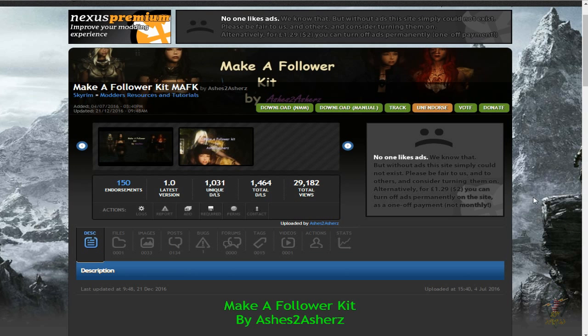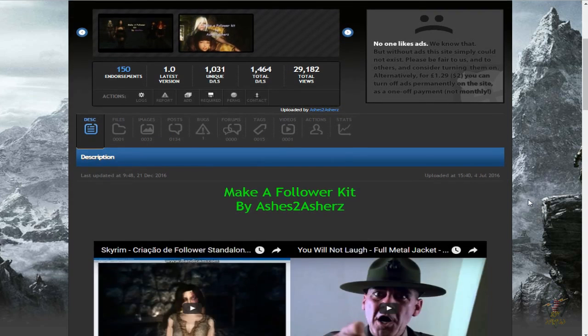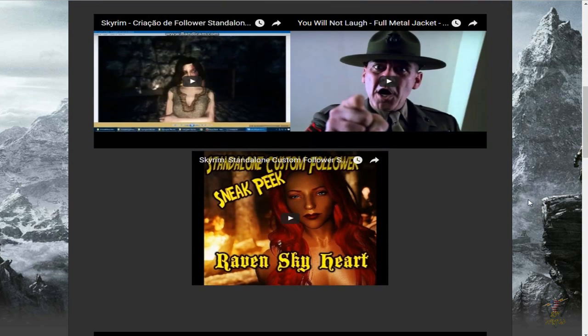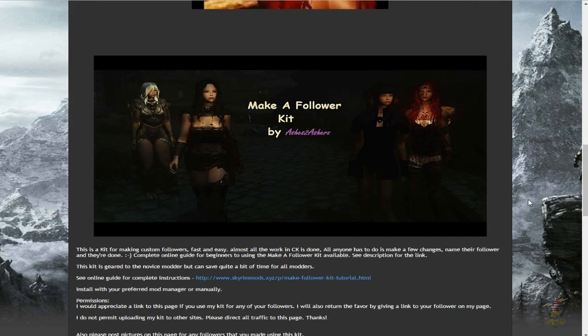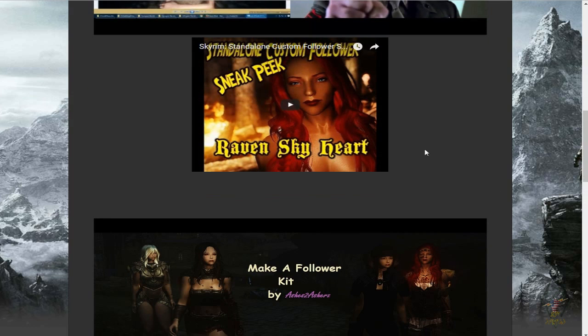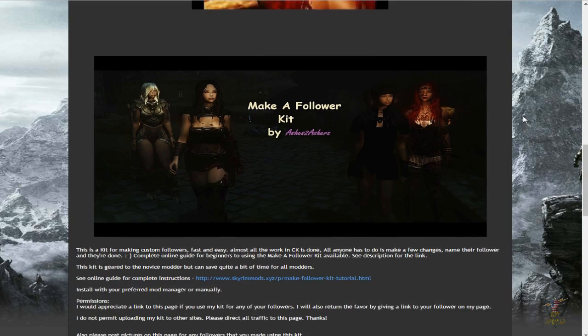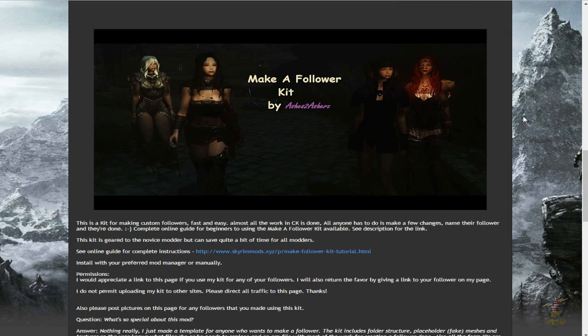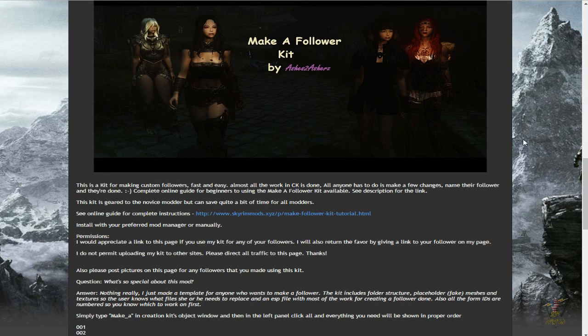The Make a Follower kit is by Ashes to Ashers, and he has pretty much set everything up for you. It's a template on how to make it. I used this kit to make my first follower, Raven Skyheart. You can find her on my YouTube channel, the video for her, and there's a link to her in that. But there is also a written tutorial on how to make a follower.